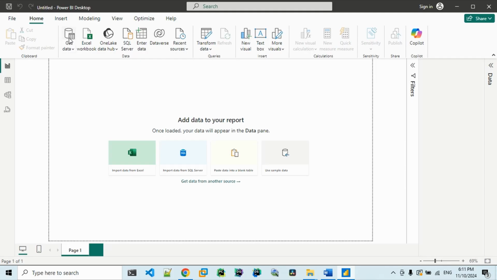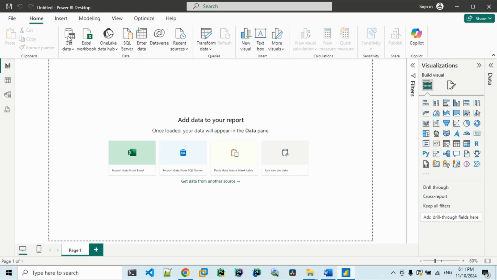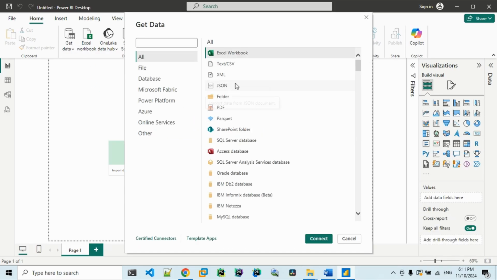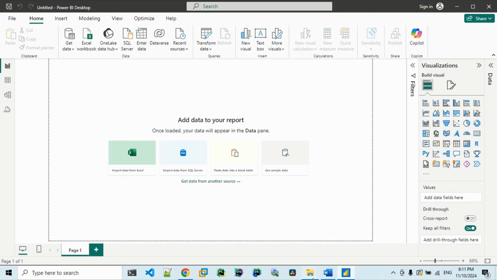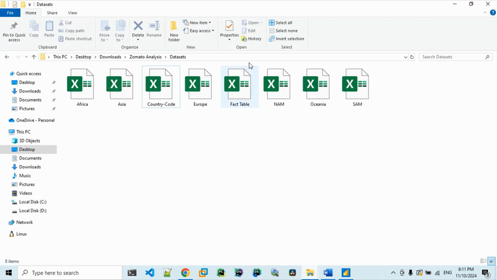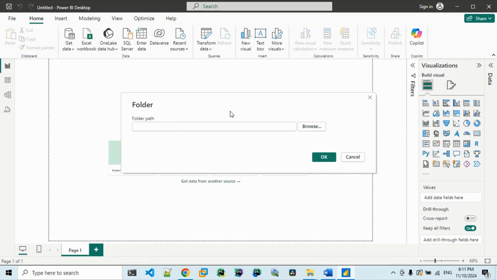Get data. We have all the data inside one folder, and multiple files have a similar folder structure, so we need to import data from the folder. For that, click on this folder and connect. Let's copy the folder path here. So this is the download location. Click here, copy it, and go to Power BI and paste it.